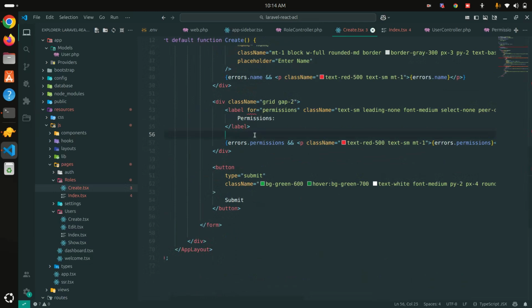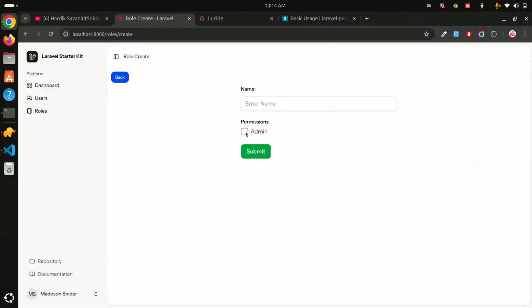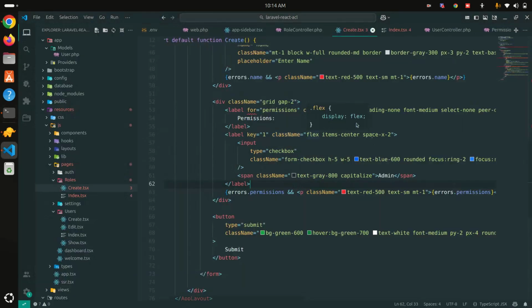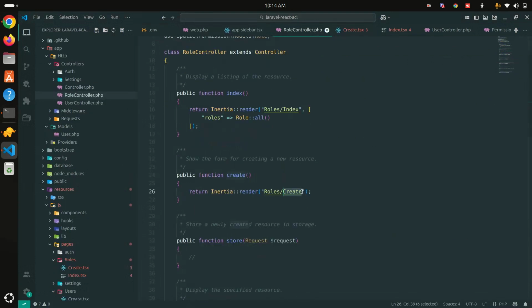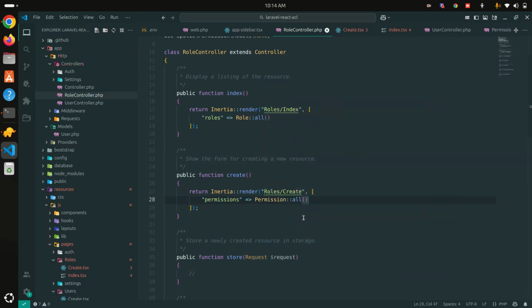Okay, and then I am going to use the checkbox. I have created a custom snippet, so you can see that there is a simple design. So just go here and see, you can see that there is admin. Now I want to display a list of all permissions. Right now it just says admin because I have just created a Tailwind CSS design. So now let me go to the roles controller and get all the permissions from there first. So I will pass permissions, and all the permissions from the Permission model, colon all, and just save it.